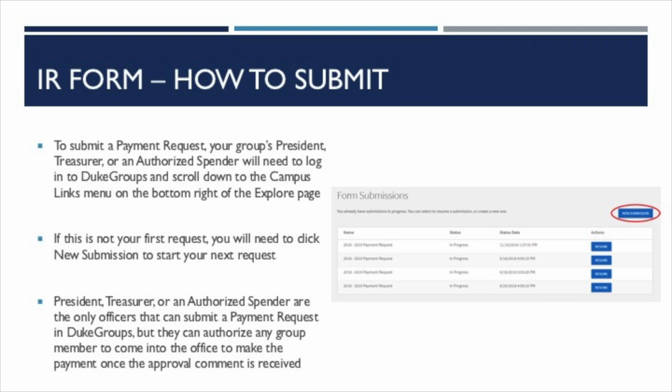Payment requests are made online through Duke Groups by the student organization's president, treasurer, or an authorized spender. You can find the link by logging into Duke Groups and scrolling down to the Campus Links menu at the bottom right of the page. You will then click Payment Request to launch the system. If you have submitted requests in the past, you will need to click New Submission in the top right of the screen to start your new request.